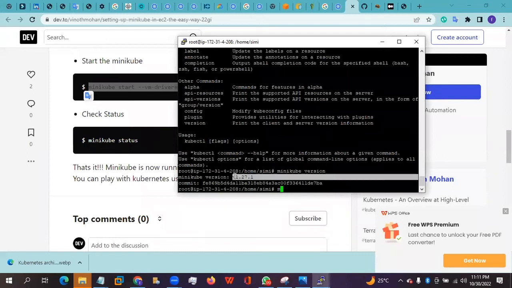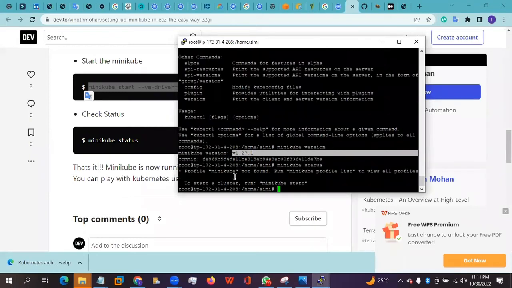Let's see Minikube status. What we are just trying to do now is set up Kubernetes. This is called a single plane Kubernetes, that's Minikube, which includes the control and the worker nodes together. So it says I need to start my Minikube. Let me start my Minikube.